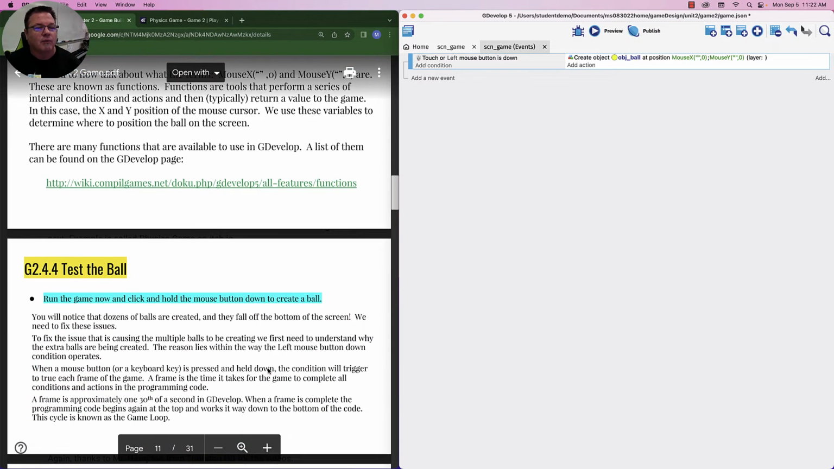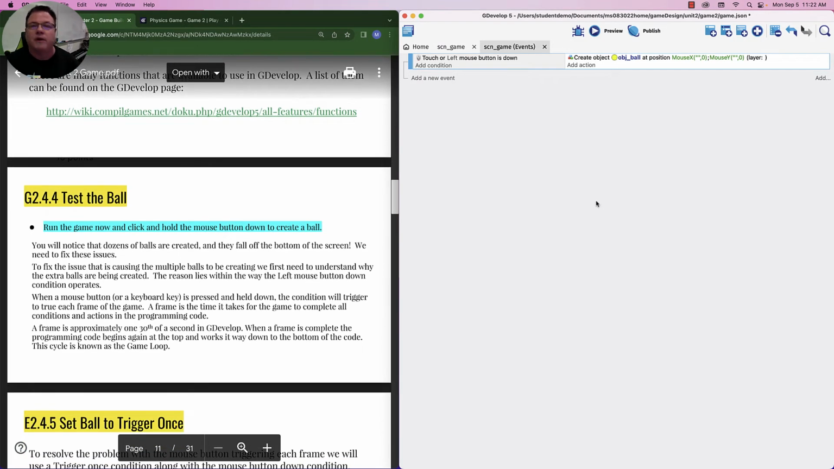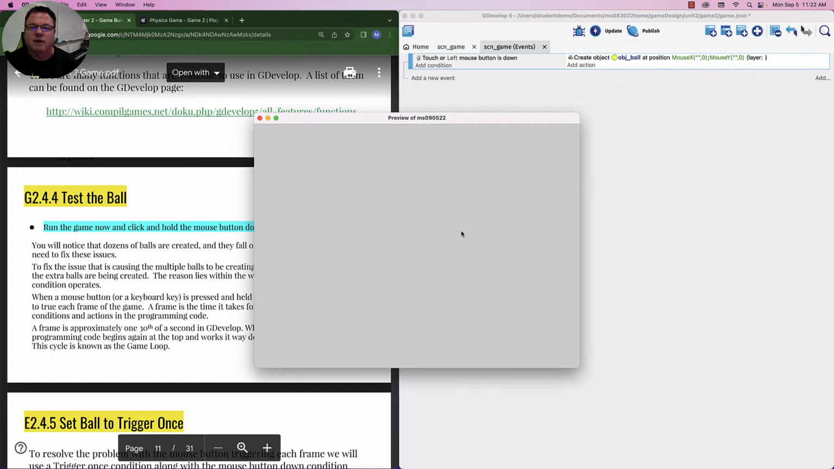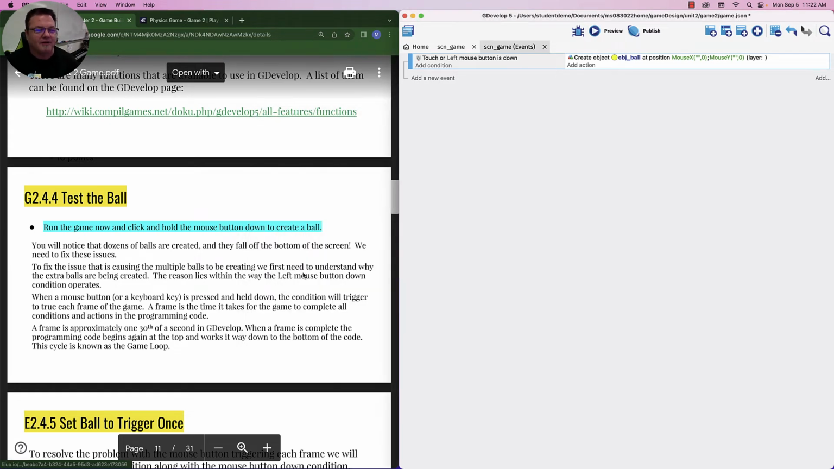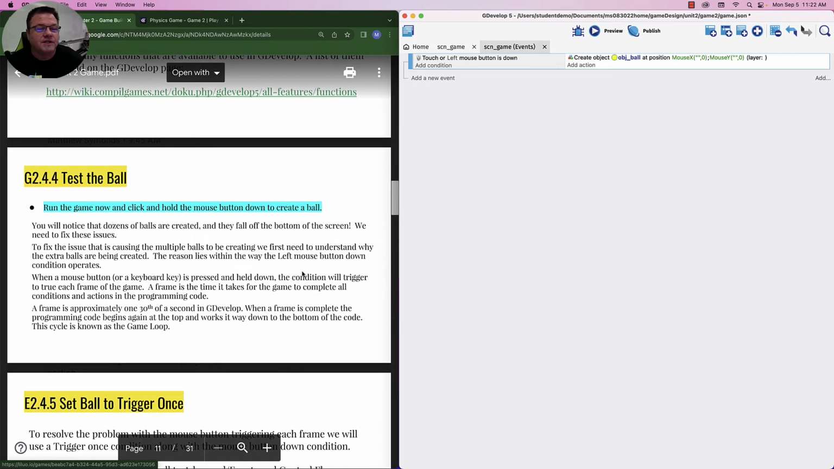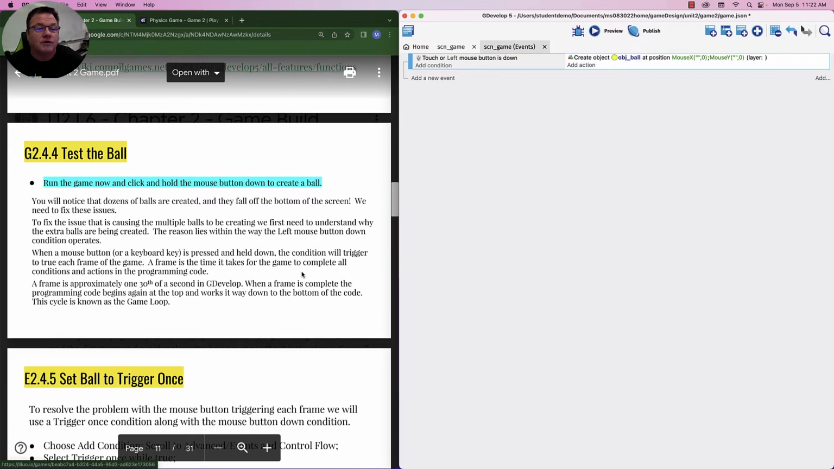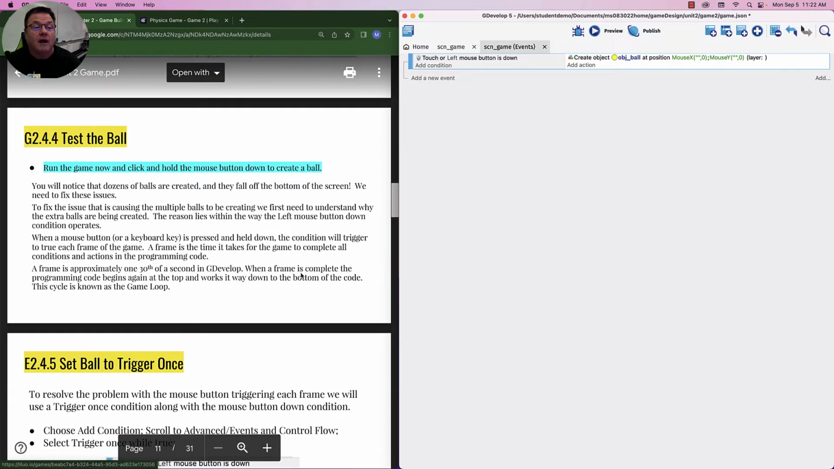All right, so run the game now and hold the mouse button down to create the ball here. Okay, let's see what happens here. Oh, it's creating dozens of balls and they're all falling off the screen. Okay, so we need to fix these issues. It's called multiple balls are creating. Why are extra balls being created?